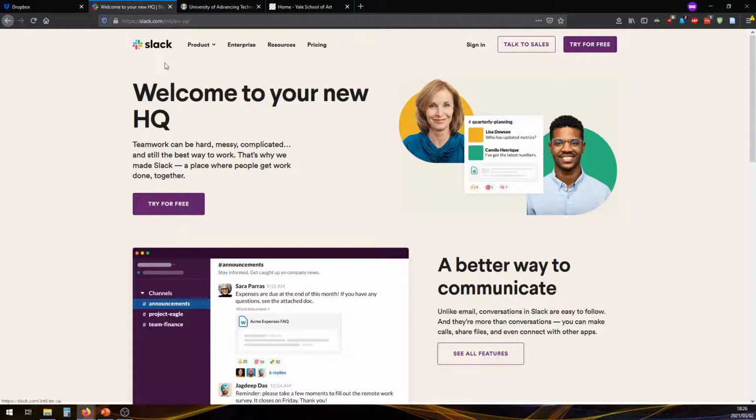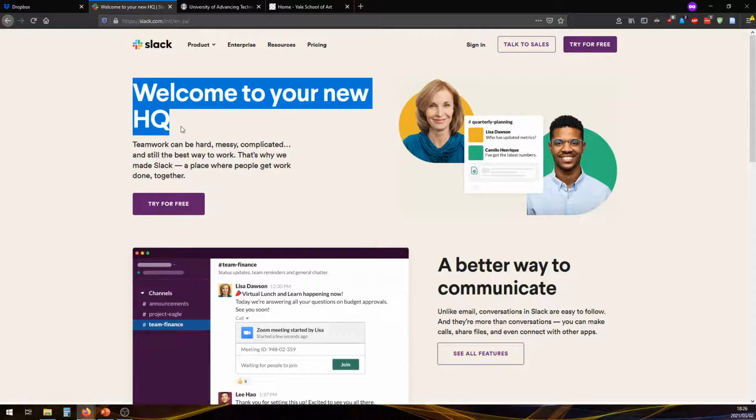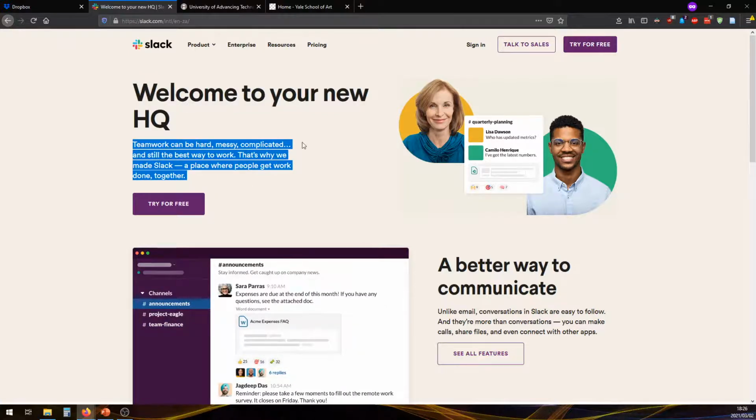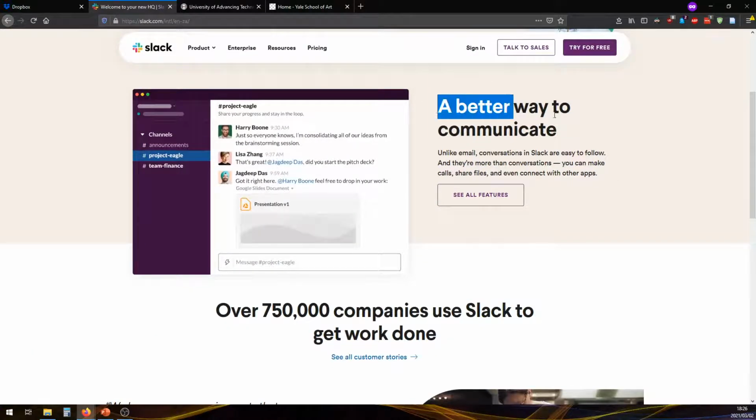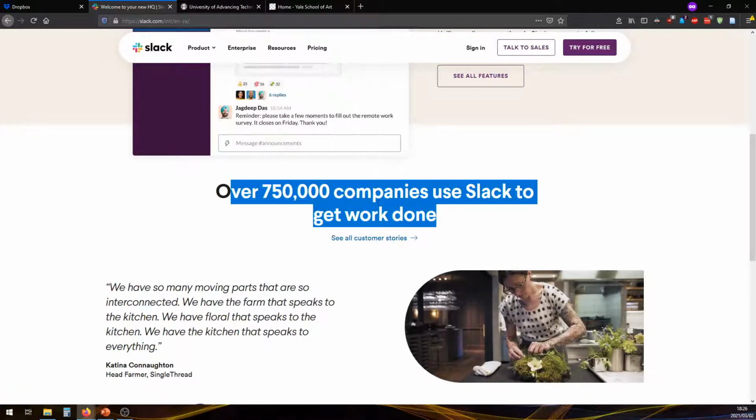Let's look at another good web page. Here's a Slack web page, and Slack: welcome to your new HQ. It gives some information about that, and it then goes through and shows us better ways to communicate, some kind of stuff, information here. I'm just looking at this from a new person's perspective.